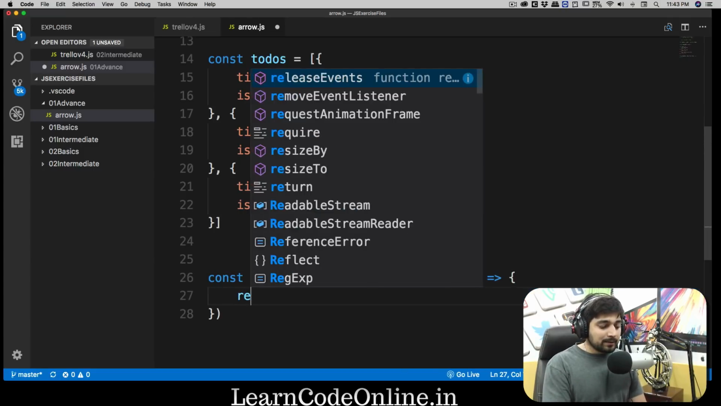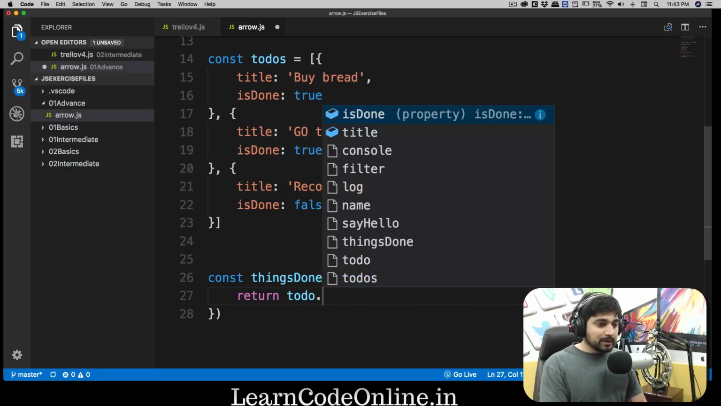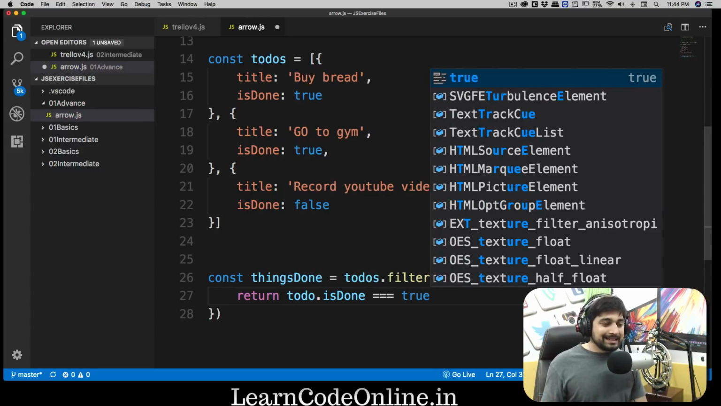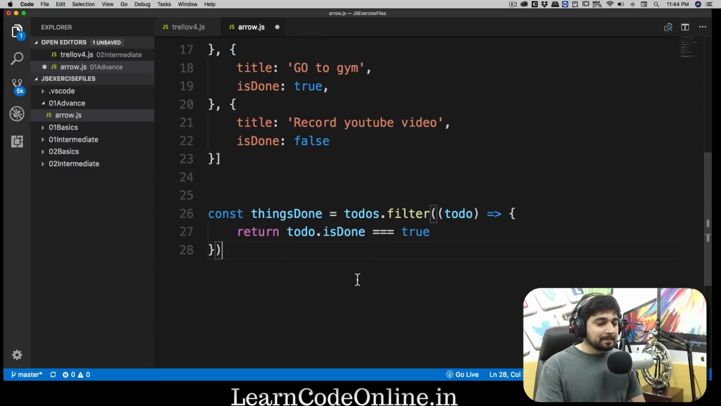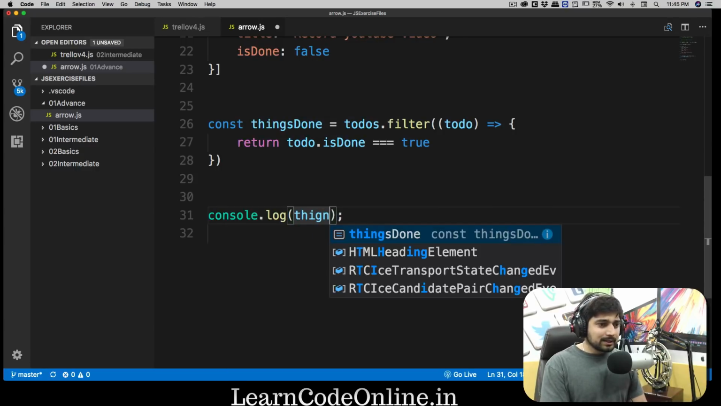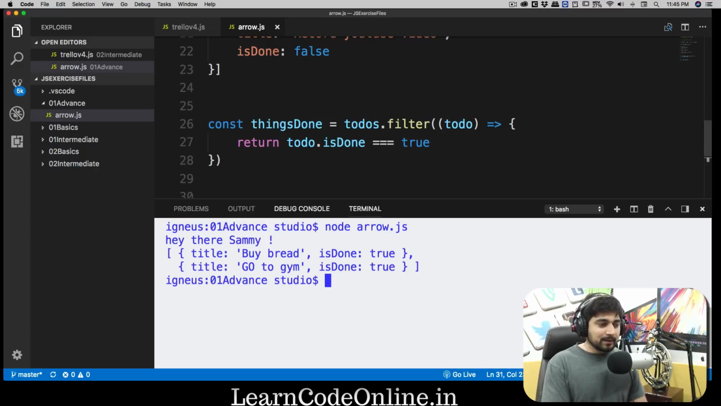And now we are going to return something from it. What you have to return depends on how you want to shape this condition. In this case, I simply want to check todo, it has a property isDone, and I want to check if it equals true. There we go. Basic stuff. Nothing big we are doing here. Now that our function is ready, it's not basically a function, it's just a variable which is holding the result of this filter. So we're going to log thingsDone just like that, open up our terminal, and run it. There we go. So Sammy is coming up from there, but notice only the to-dos which are done are being returned.